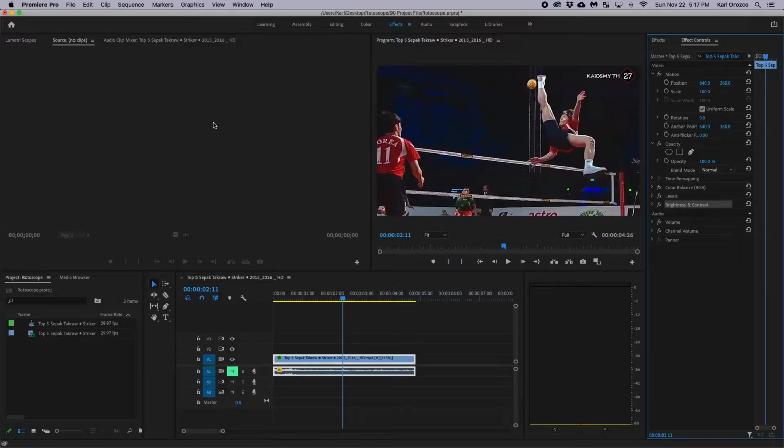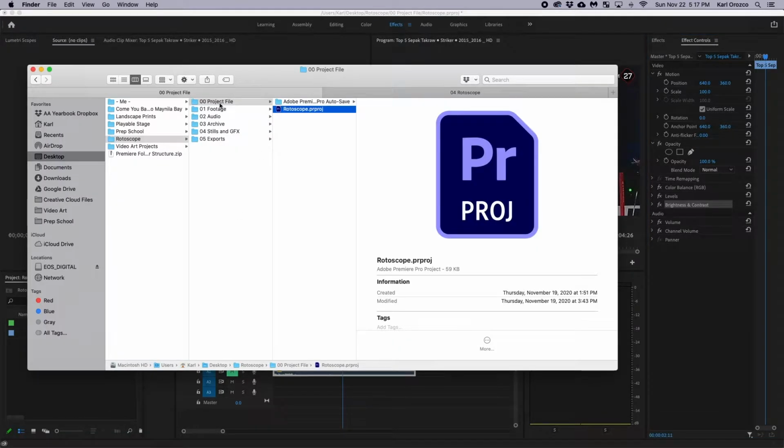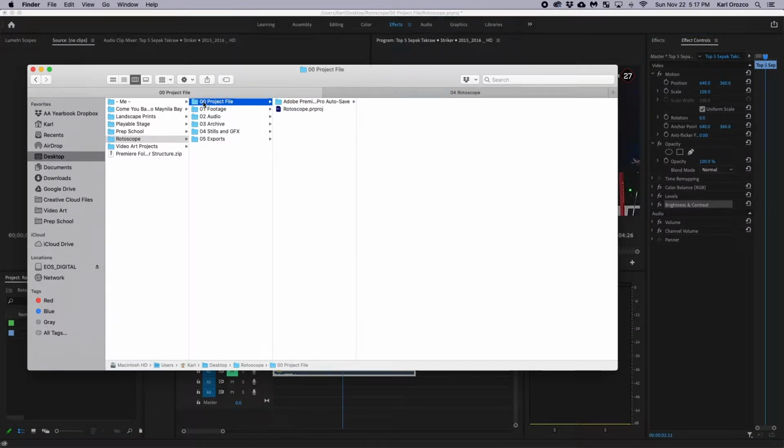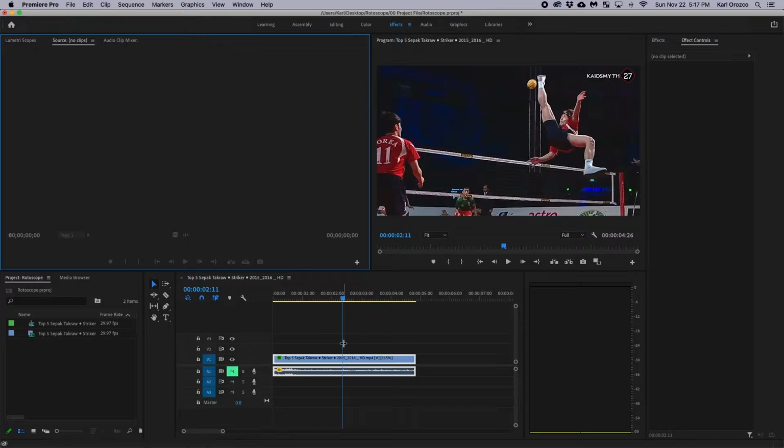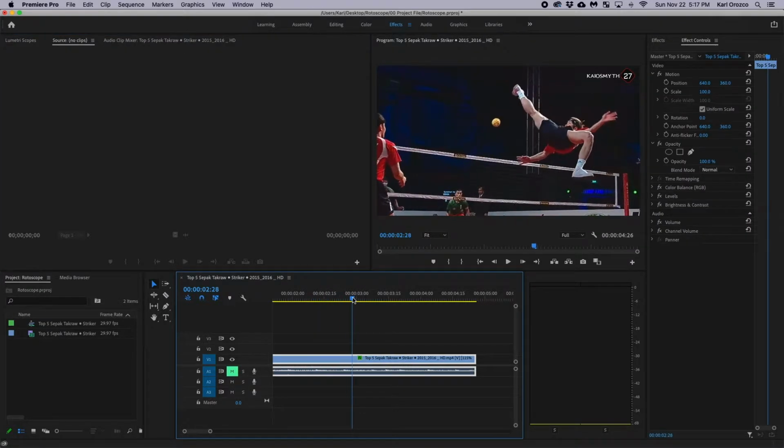What you're going to do next is create a new Premiere project file. And just like last time, when you create that project file, you're going to put it in the 00 project file folder. And there mine is, it's called rotoscope.proj. And some of you did this last week, but in case you didn't get a chance to do it, you're going to trim your video to be 3 to 5 seconds in length. And here on the timeline, you can see the length of the video. You can also see it spelled out right there.